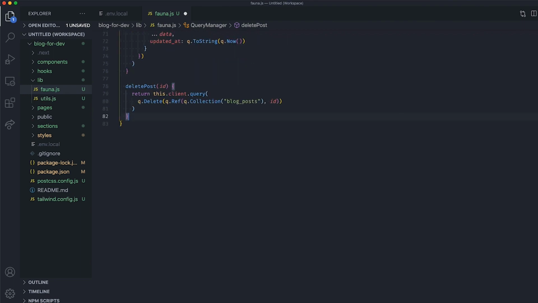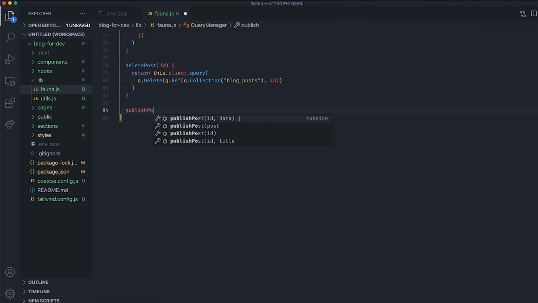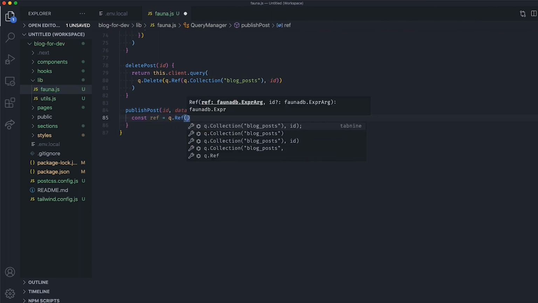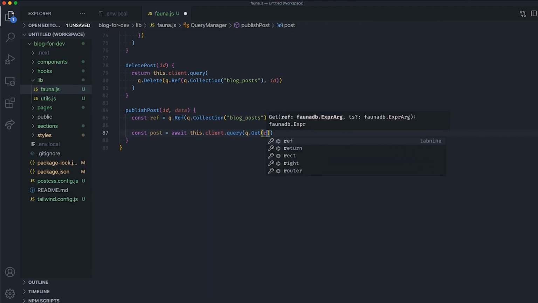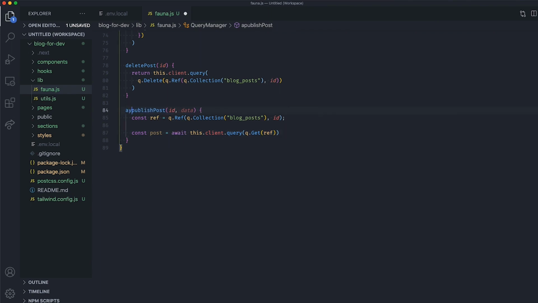The last method we need to implement is the one to publish an existing blog post. So first, get the reference of the document we want to publish. Then retrieve it using the get method. Note that all the methods from our FaunaDB instance return ES6 promises. So as I'm using the await keyword inside my function, I need to add the async keyword to it.